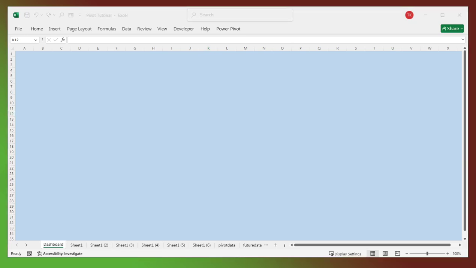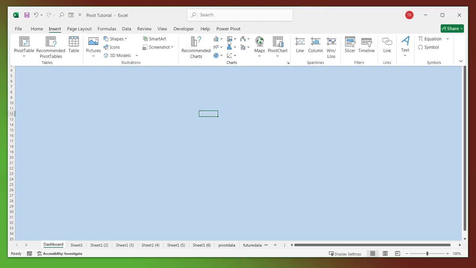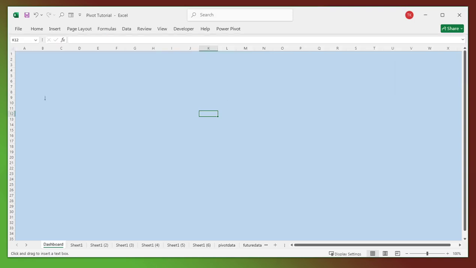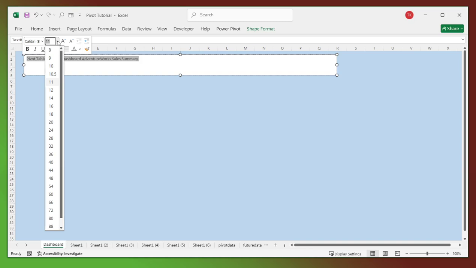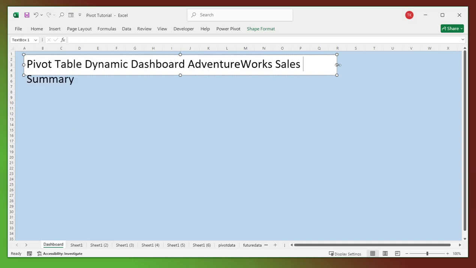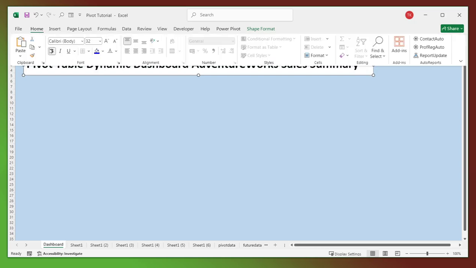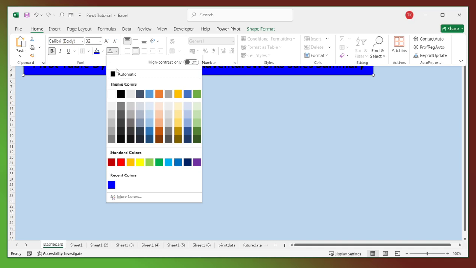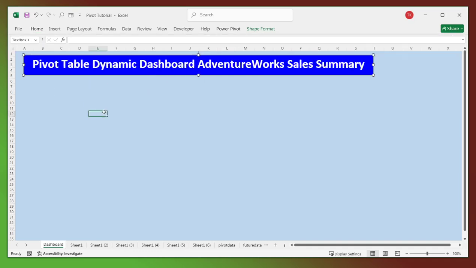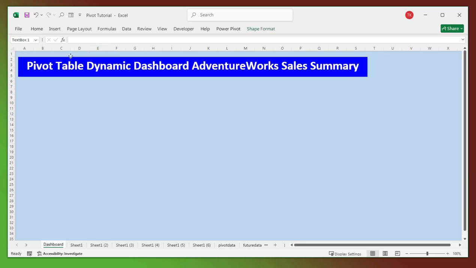And you need to give your dashboard a title, and our dashboard title would be Pivot Table Dynamic Dashboard Adventure Works 6 Summary. And you go to Insert, click the text box, highlight, and make the size big, bold, size 32, expand it, make it bold, centralize, and make the color blue, text to be white.